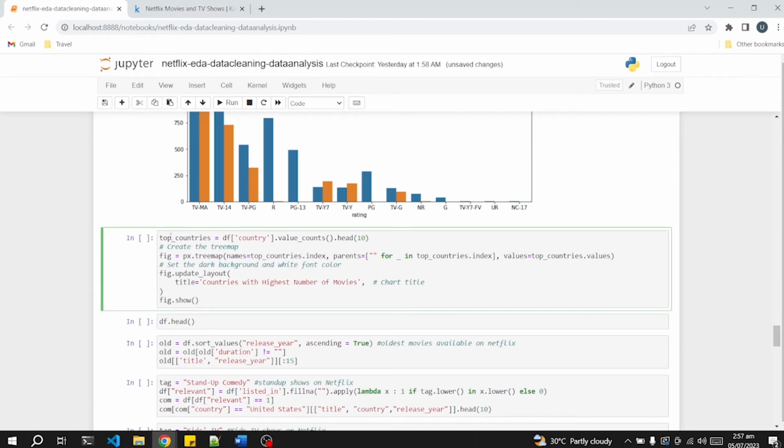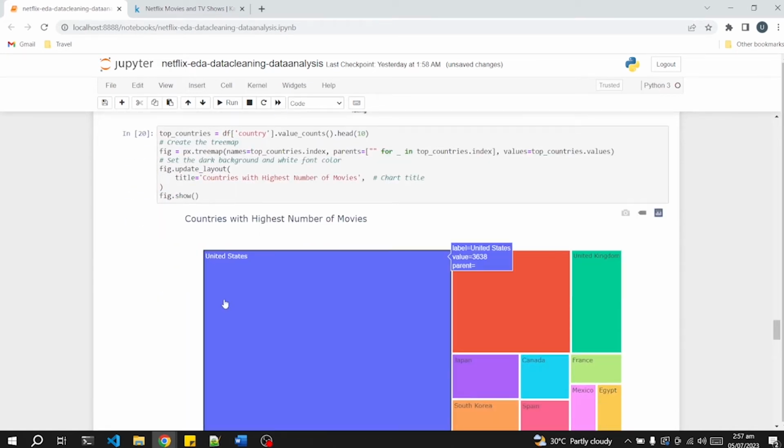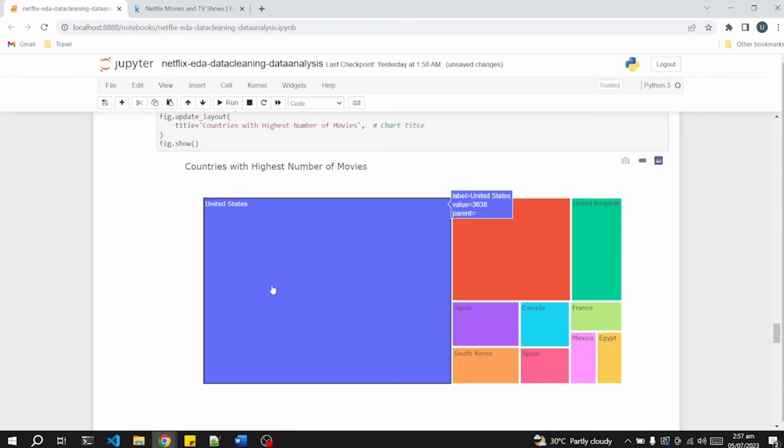And now this part of the code will plot a chart or tree map that will show you the top 10 countries which have launched the most movies on the Netflix platform. So as we run it, we get to know that United States was the winner, which has uploaded around 3.6K movies. The second was India, and then we have UK and then Japan. So these are the top 10 countries which have launched more movies and TV shows on Netflix.